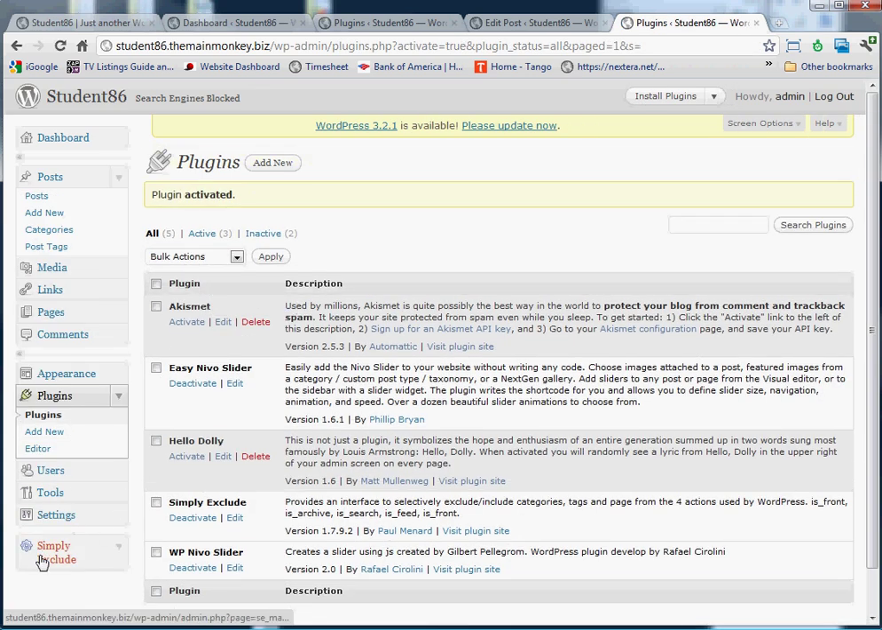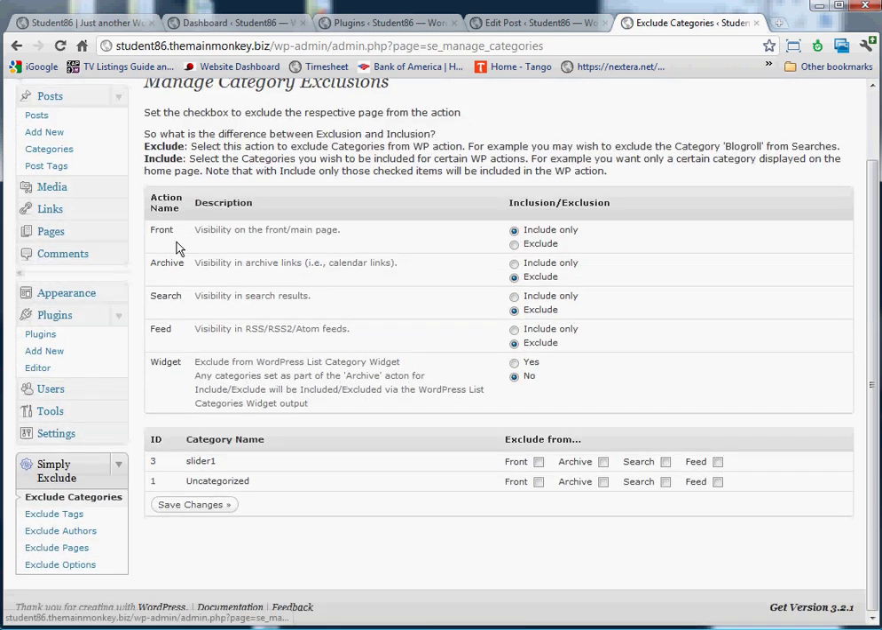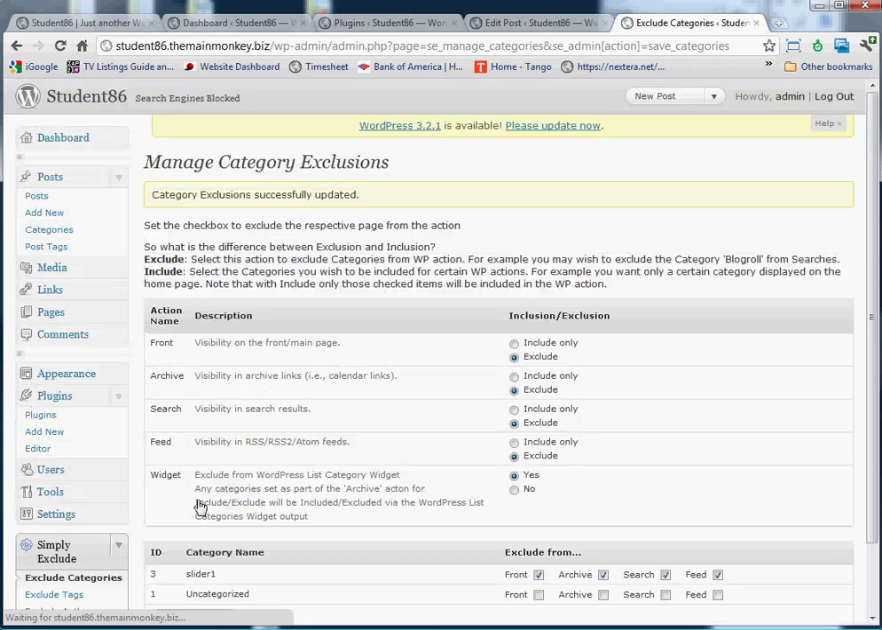And now I have a new category in my dashboard for Simply Exclude. And if I click on it, it will say what I would like to do. Would I like to have it front archive, etc.? Well, I'm going to exclude everything here for slider 1. I don't really want them to show up anywhere. I'm just using it as a place for my pictures. And in fact, I think that I even have to include this one as a yes.